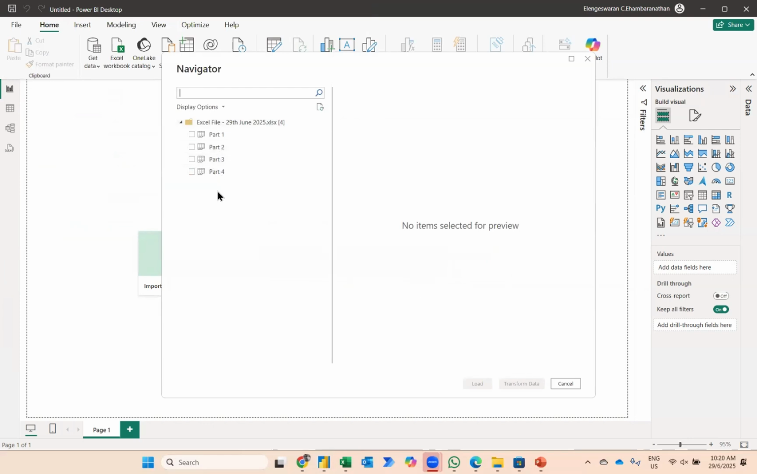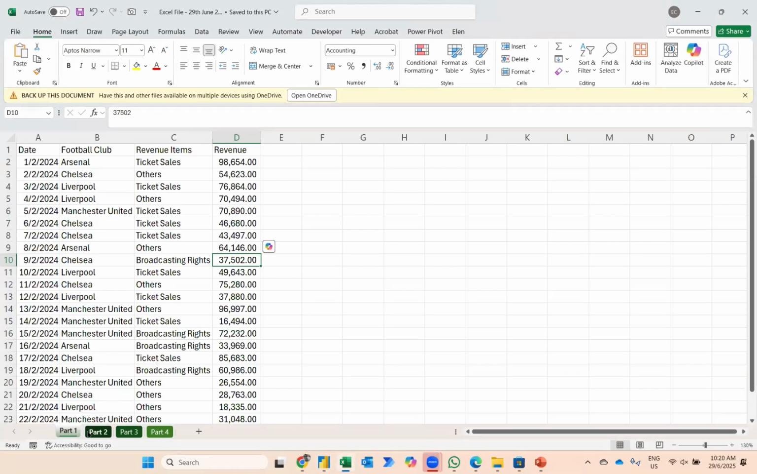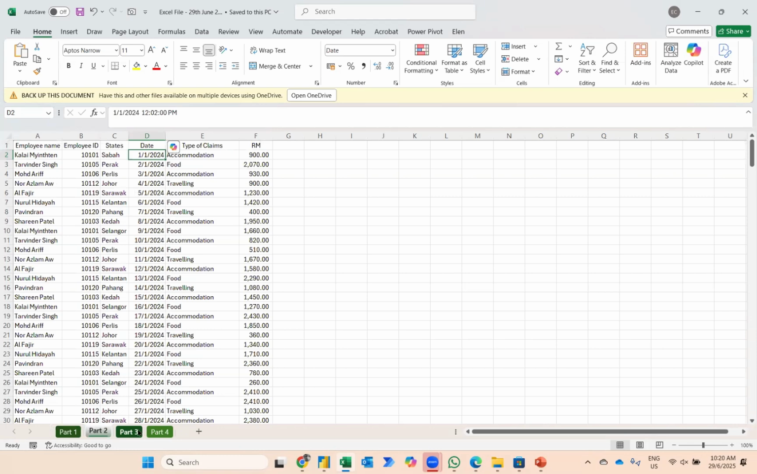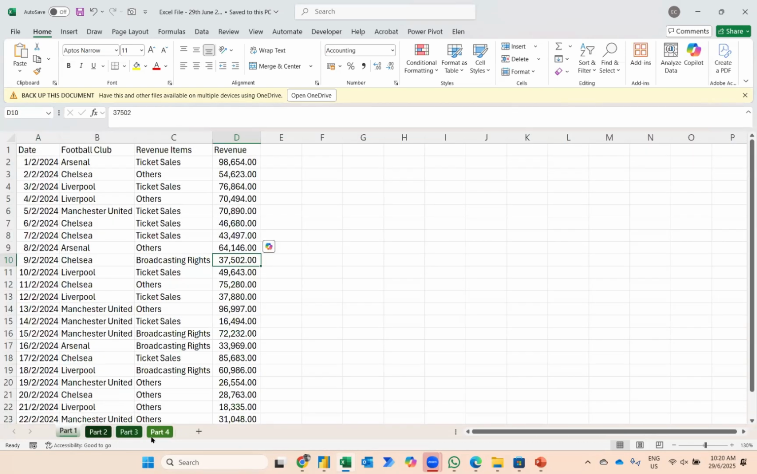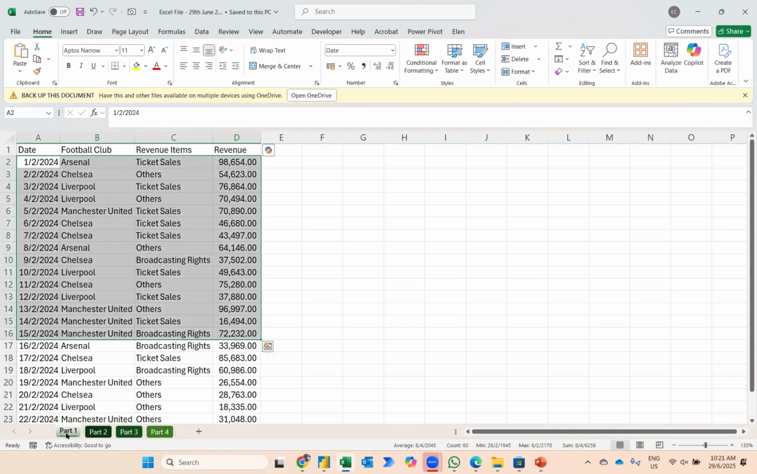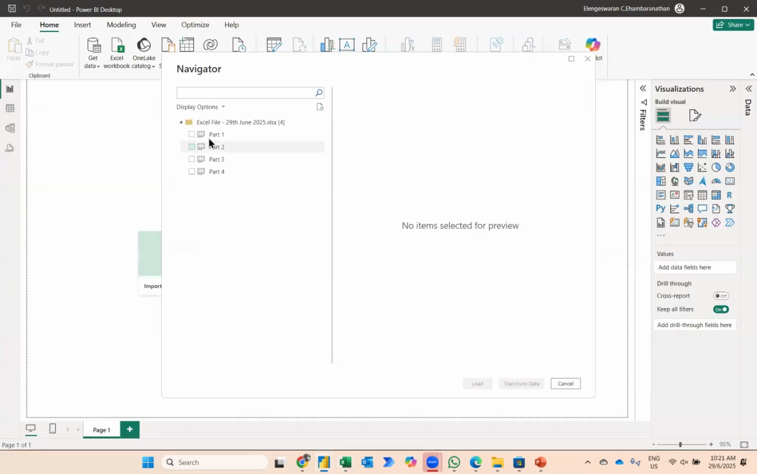Okay, what is this part 1, part 2, part 3, part 4? If you look in my Excel file, we have part 1, we have part 2, we have part 3, we have part 4. So basically, they will ask us which worksheet or which tab you want to choose. I want to choose this table. This table ni terletak kat mana? Table ini terletak dalam part 1. So what I need to do is, I need to select part 1.